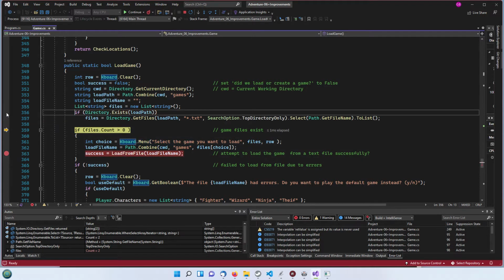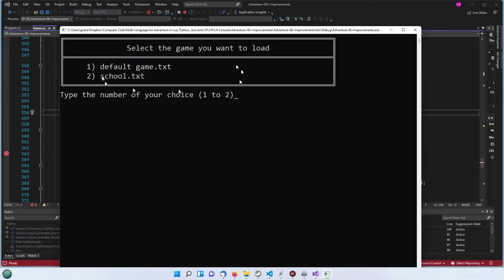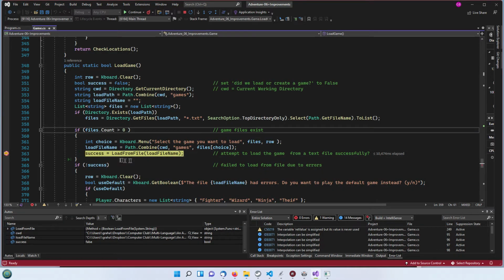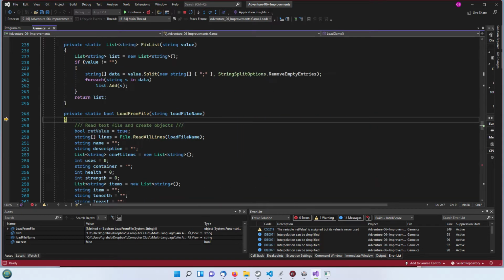get. So let me untick that. We'll press continue. And we're now asked which one do we want to load in? I'm going to load in the default one because we're more familiar with that one. There we go. So the load file name has been set. We're now going to load from file, passing that file name. So let's go into that one.